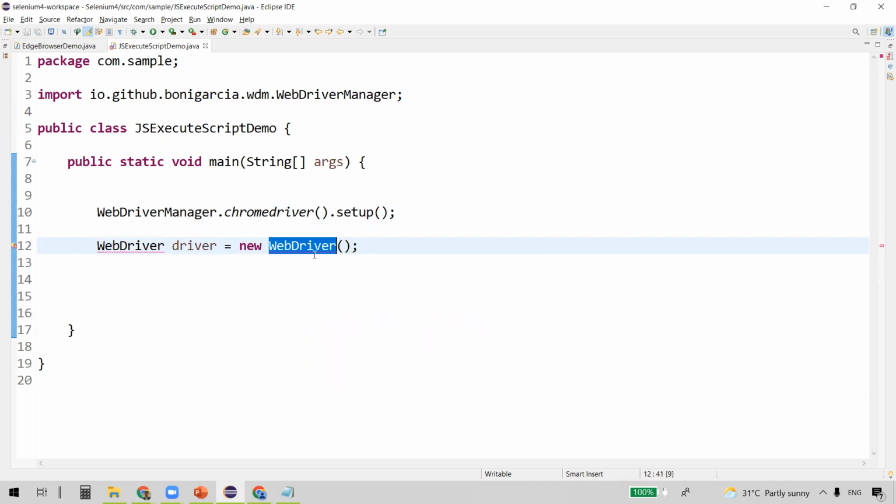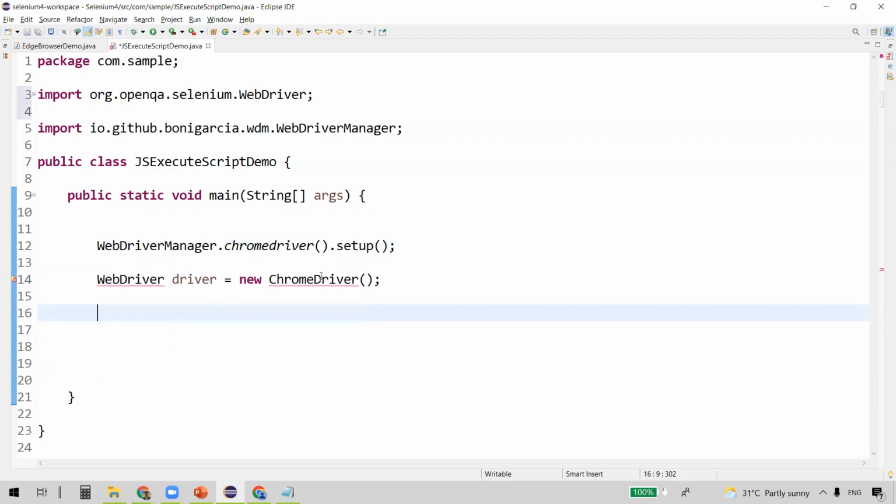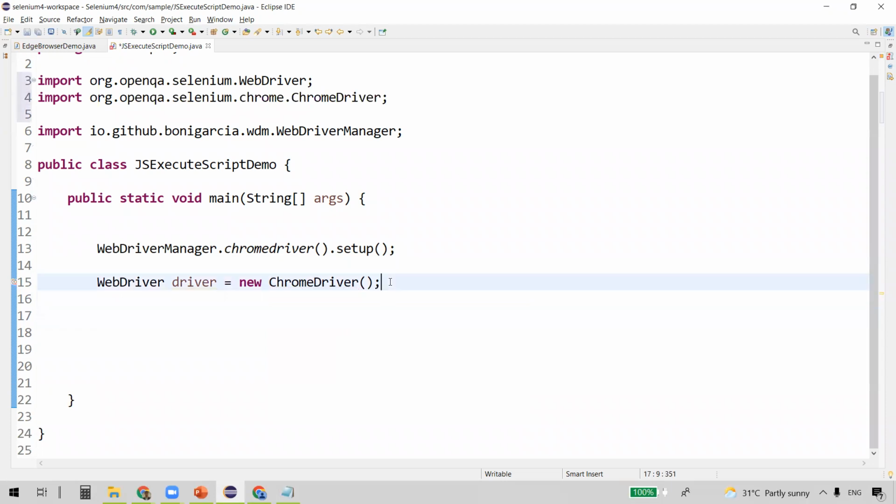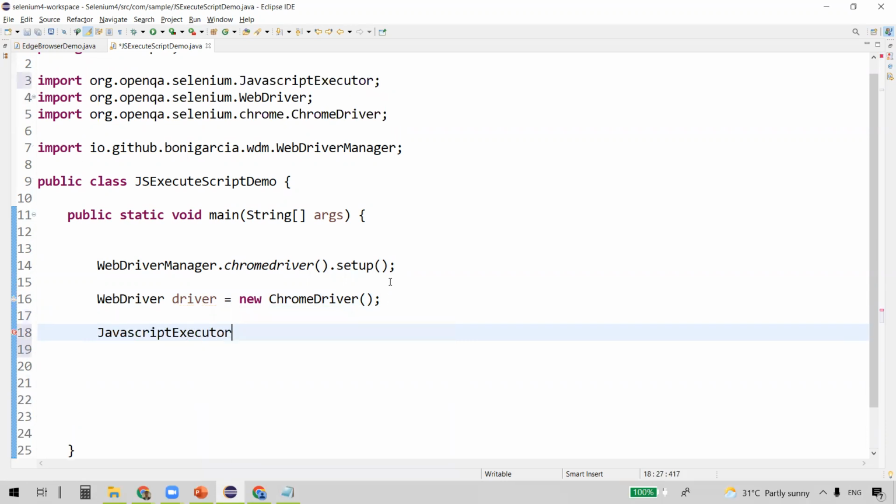WebDriver instance and instantiate to the Chrome browser, right? So ChromeDriver. Now, once we have the WebDriver instance, we create the JavaScript executor reference. I'll name it as JS, and we'll cast it to JavaScriptExecutor.